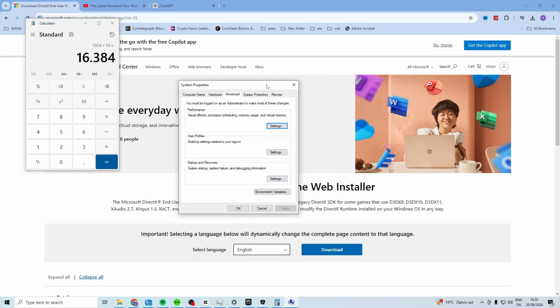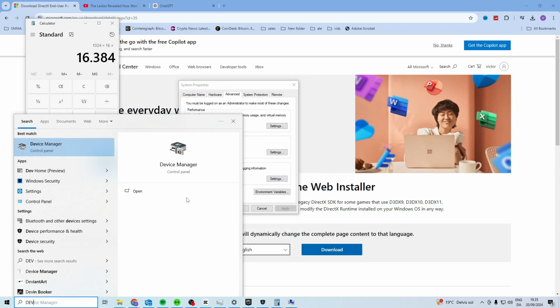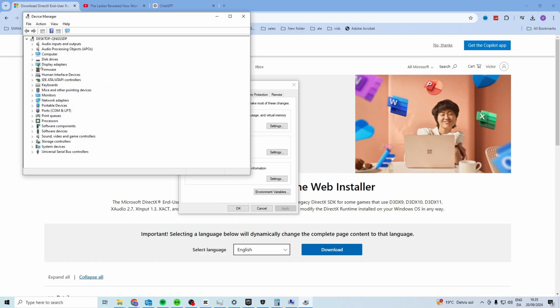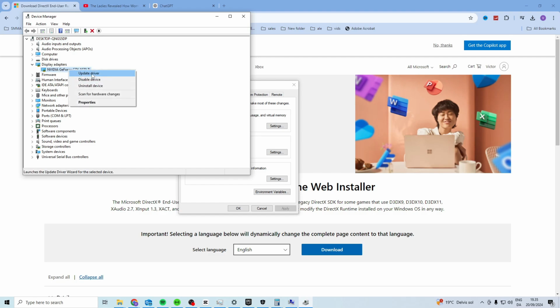If it still doesn't work, what we can try is we can come down here and search for Device Manager. In here, go to Display Adapters. Find our adapter right here. Right click, Update. Make sure you have the latest update. And then after you update it, what you want to do is disable it and then enable it again. So simply right click on it, disable, and then right click, enable.